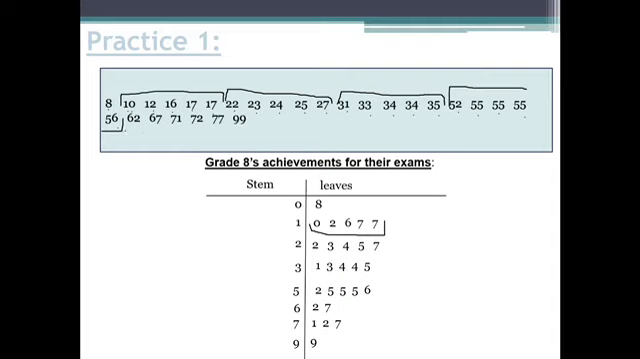Do you notice that I'm putting a dot under every leaf just so you can see it? Alright, then we have our next category, which is 60s. We only have 2 numbers here, so our stem is 6 and our leaves are 2 and 7. Okay, then we have 70s. So our stem is 7 and our leaves are everything after 7. So 1, 2, and 7.